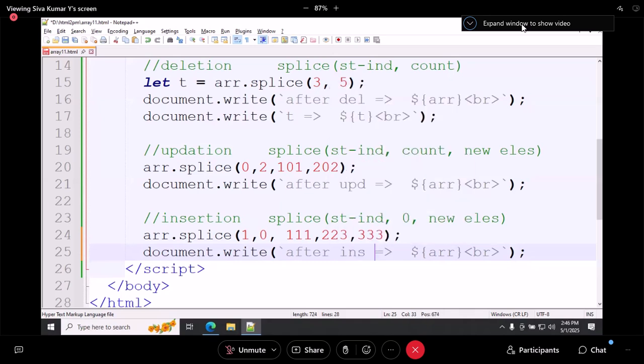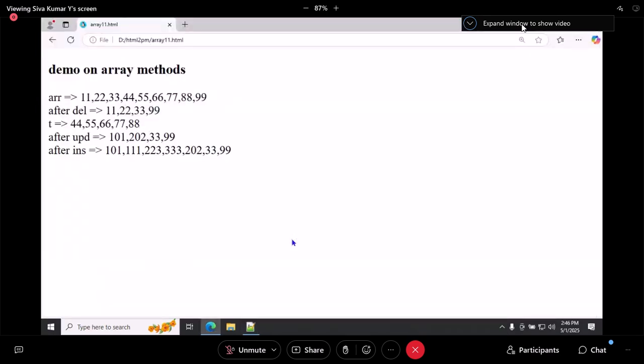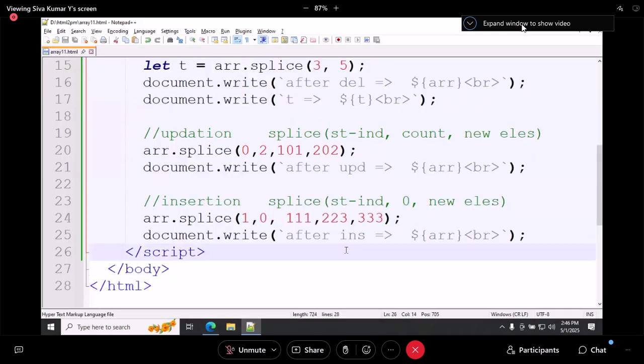So after insertion, show the data finally. Check the output. This is the output. So one method, multiple purposes. If you want to modify the existing data of an array, or add new cells to the array, or delete the data from the array, we have to use the single method, splice.